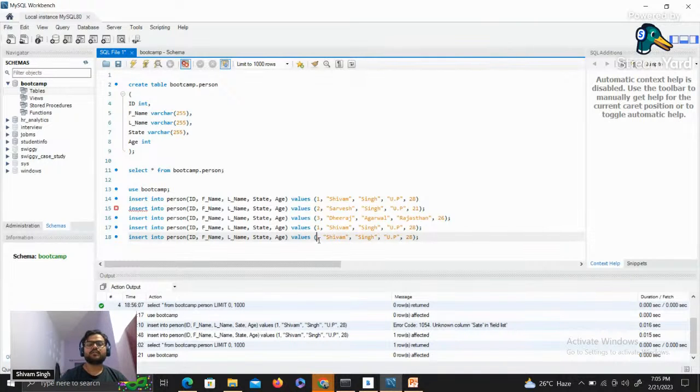Then I can take another query over here with another value as 4, and instead of Shivam, here I can have something else, maybe Nagesh, and then it can be Sava, and then it can be MP, and this can be 30. Okay, so now this is how my table looks.